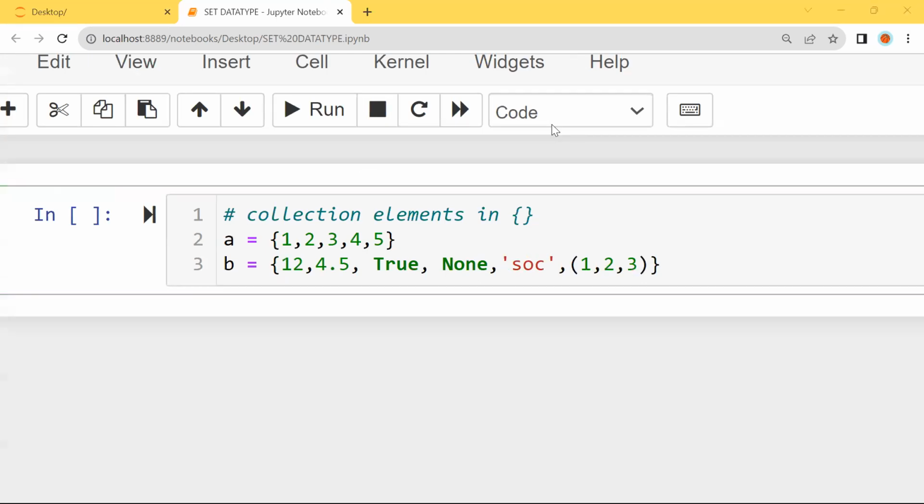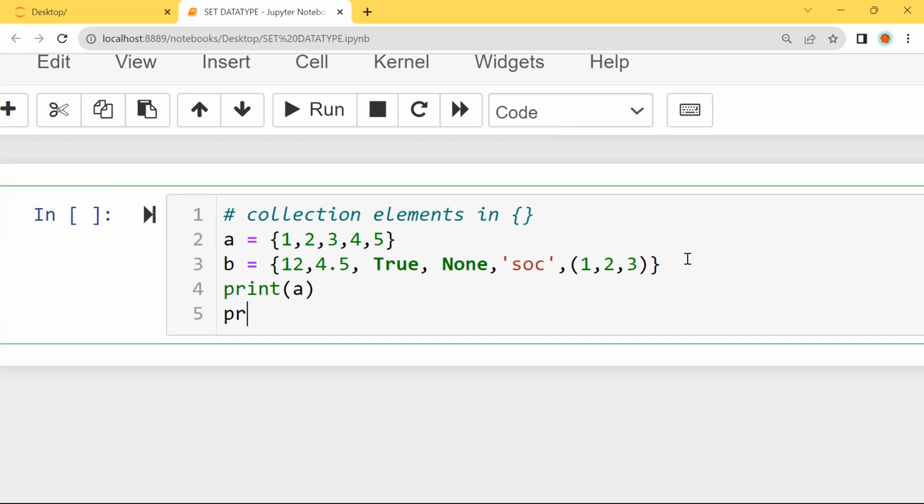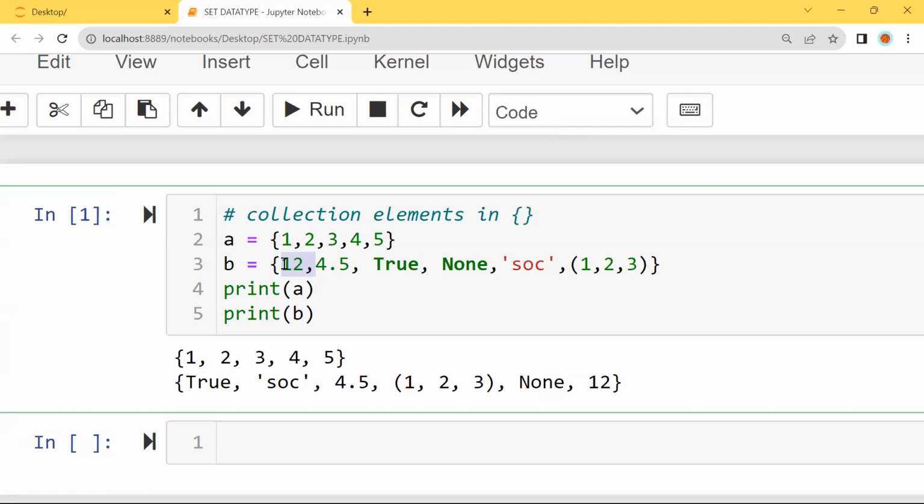If you try to store any data type other than these, you will get an error. Meanwhile, we can print A, and we can print B here. Observe carefully here. My first element is 12, but it was true. My second element is 4.5, but it was in the third position. True is my third position, but it was in the first position. And none was the fourth position, but it was in the fifth position. Yes or no?